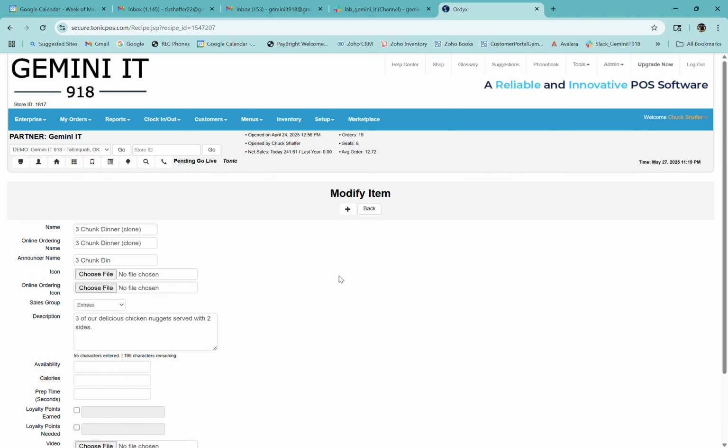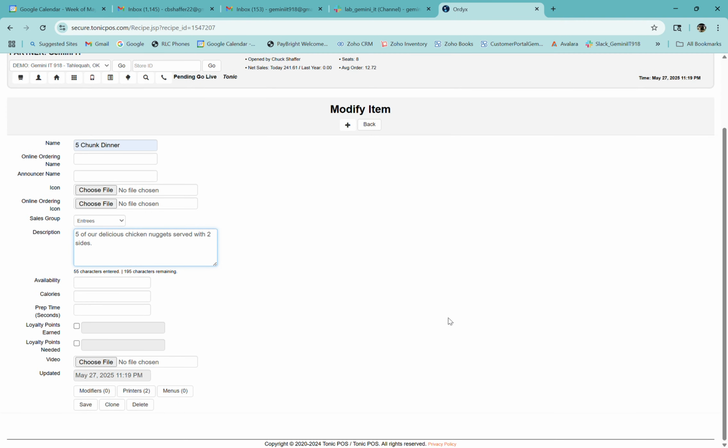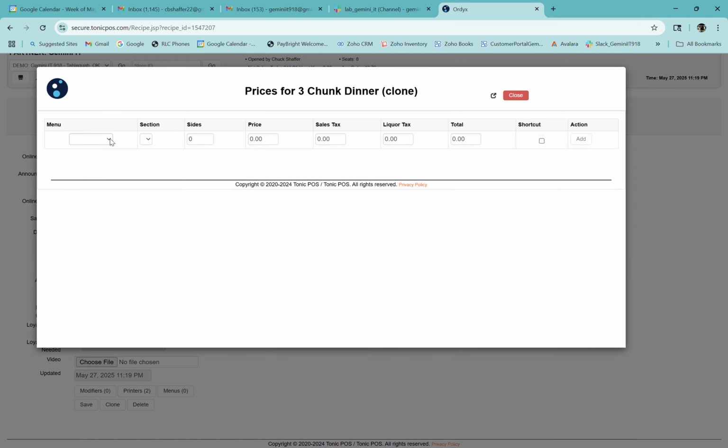So if I hit clone, I can come in here and just type 5-chunk dinner, and if I blank these out, then it automatically fills in what I put up there. And then I can change my description. 5 of our delicious chicken nuggets served with 2 sides. Notice I come down here and it's already got the printers. It allows me to select what menus I want this to go in. So I'm going to put it in my entree section.